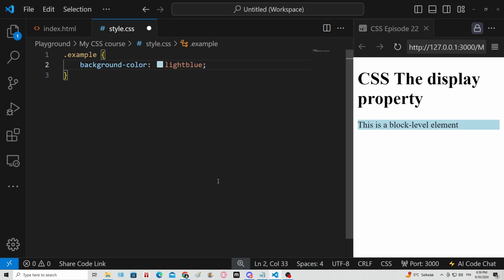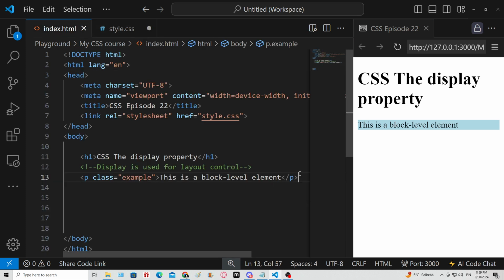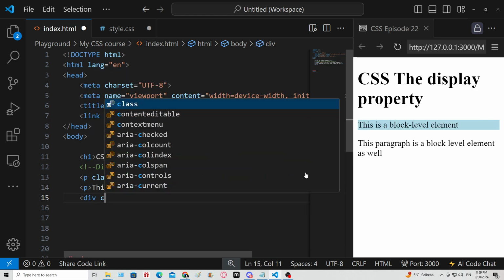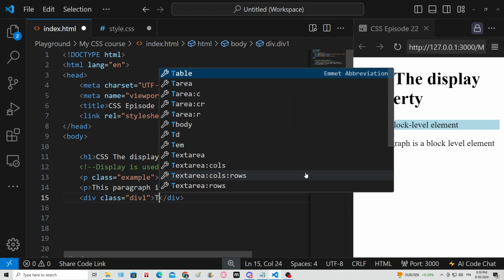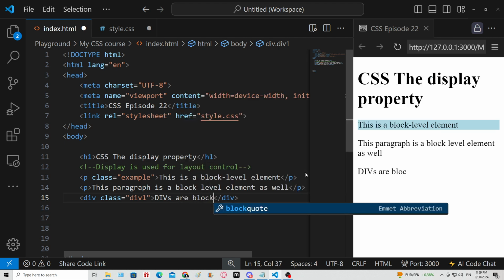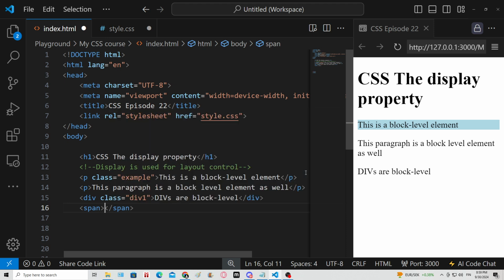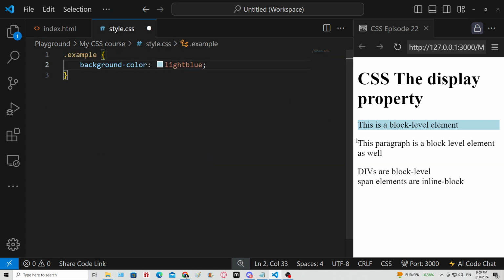However, we can change this with the display property. I'm gonna create another paragraph. This paragraph is a block level element as well. I'm gonna create a div. Divs are block level. Span elements are inline. Okay, so I'm gonna change the display of this first paragraph to be inline block.